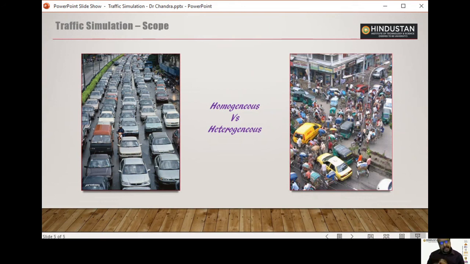Vissim, they have some features on modeling heterogeneous traffic, but not to the level of modeling what is shown on the right side in the screen. We should be careful about where to use these simulation programs and where not to.